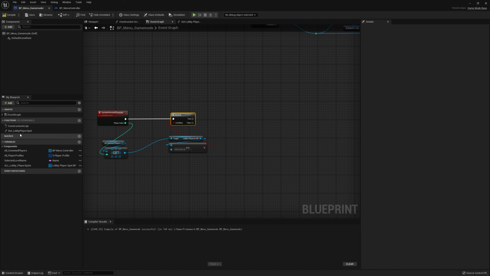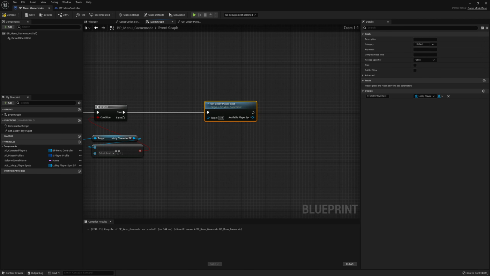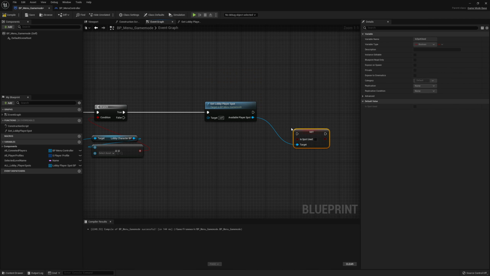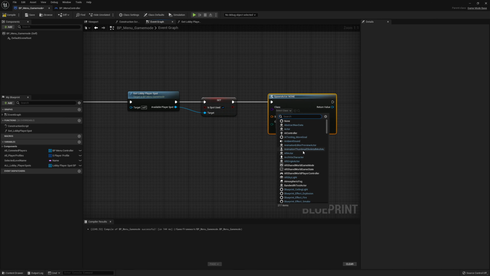So the first thing we need to do then is get a lobby player spot. So we're going to drag in our get lobby player spot function, and this returns the actual player spot. So if we're going to use it, we want to make sure that we set our isSpotUsed boolean to true. So let's do that first. Set isSpotUsed and set it to true. And then we want to spawn our lobby character. So let's spawn an actor from class, and this is going to be our lobby character.